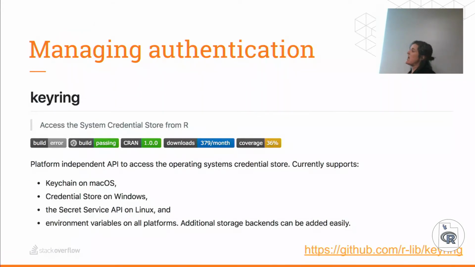It can be a hassle to manage authentication. And how are you going to manage it securely? And what if you have multiple R users in your organization? You sure don't want to be checking these things into Git or anything like that, right? That would be silly. That would be dumb. We don't want to do that.